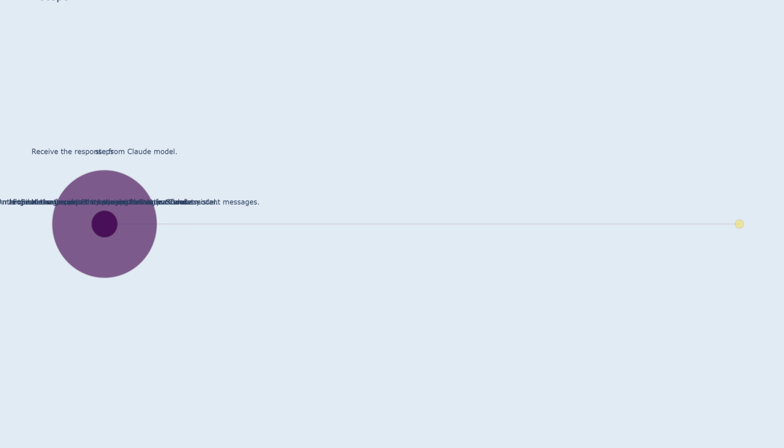Receive response from Claude model after sending the messages. This step receives the response generated by the Claude model. This response will be in the format specified by the anthropic API.